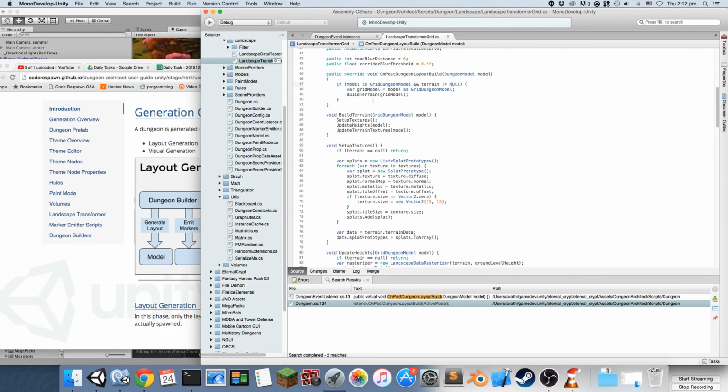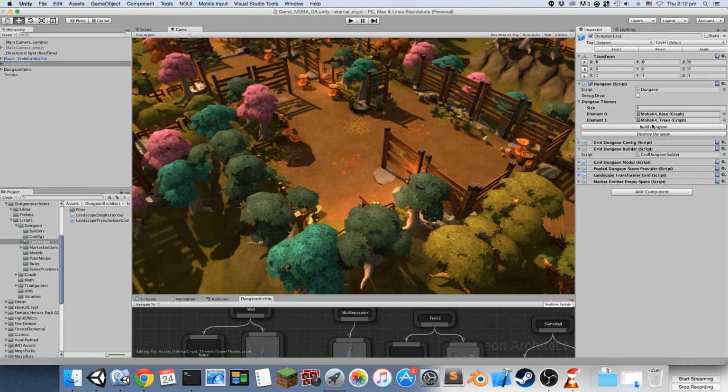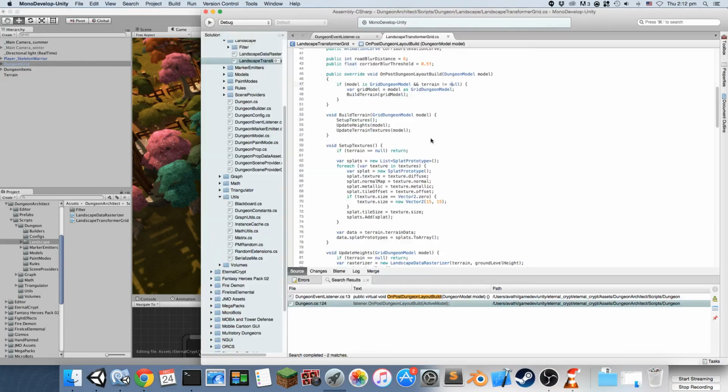So to register it, just drop in your dungeon event listener script onto the game object, and the dungeon actor would invoke these functions for you.